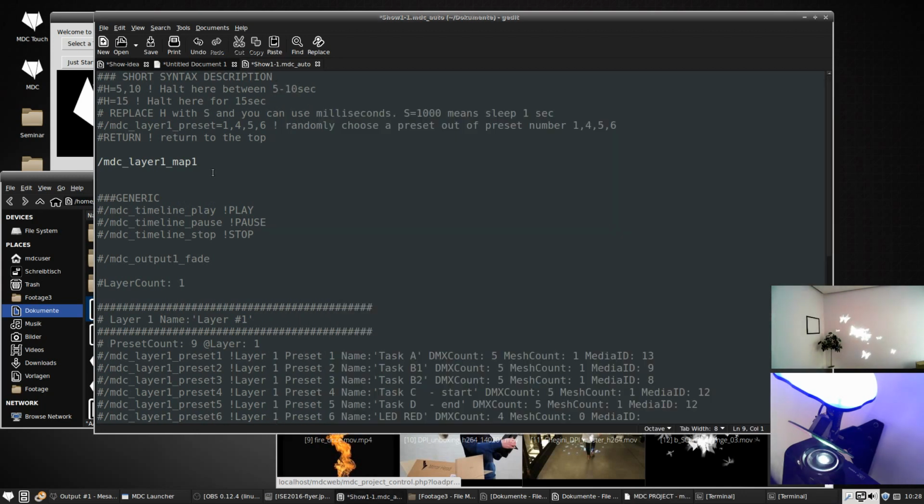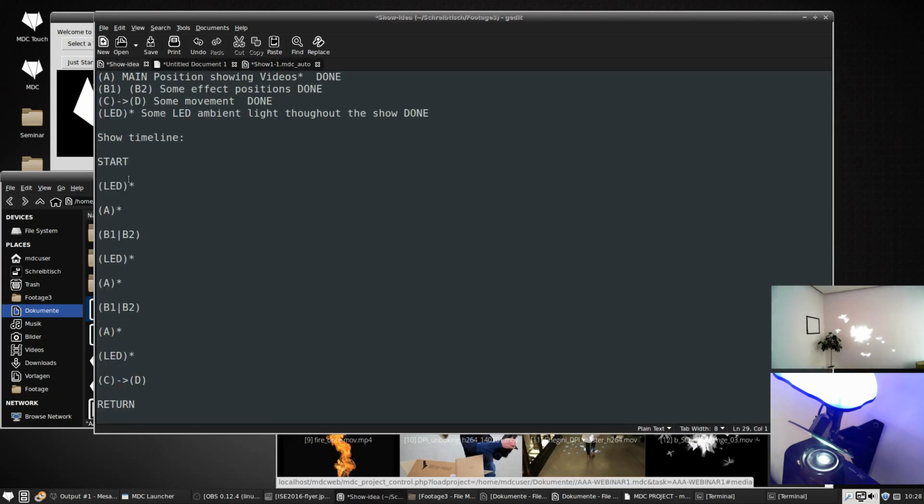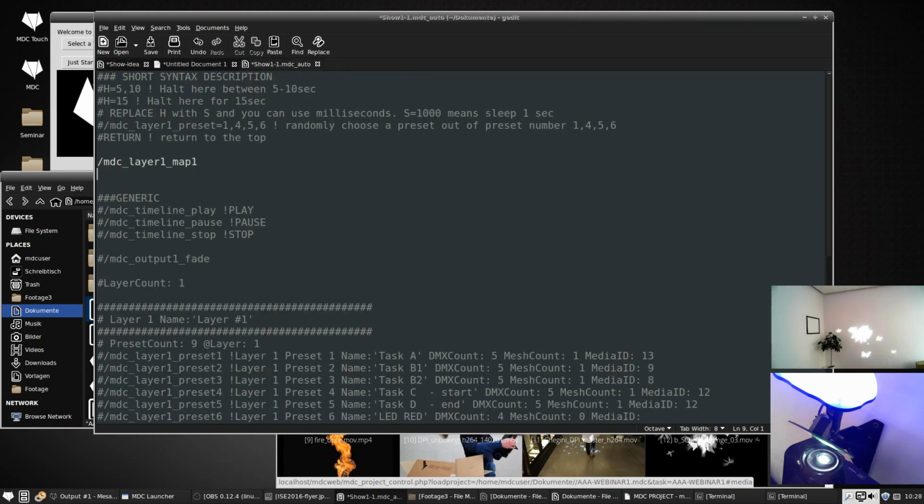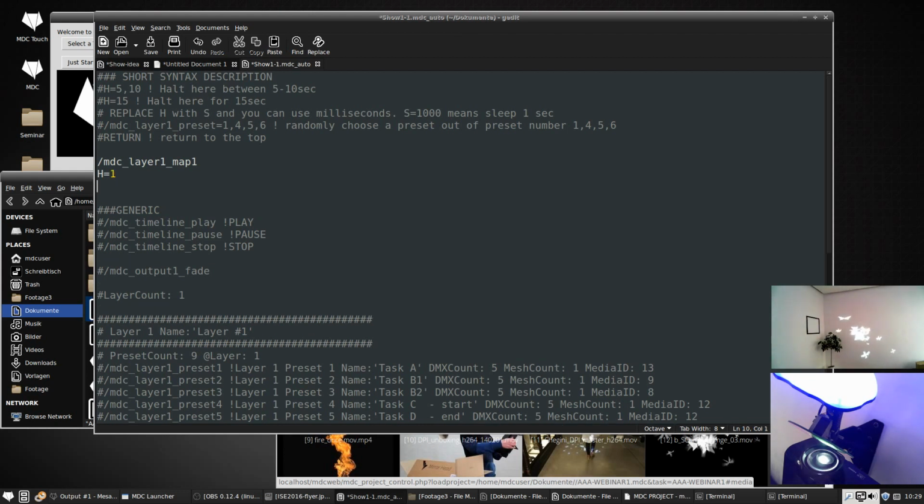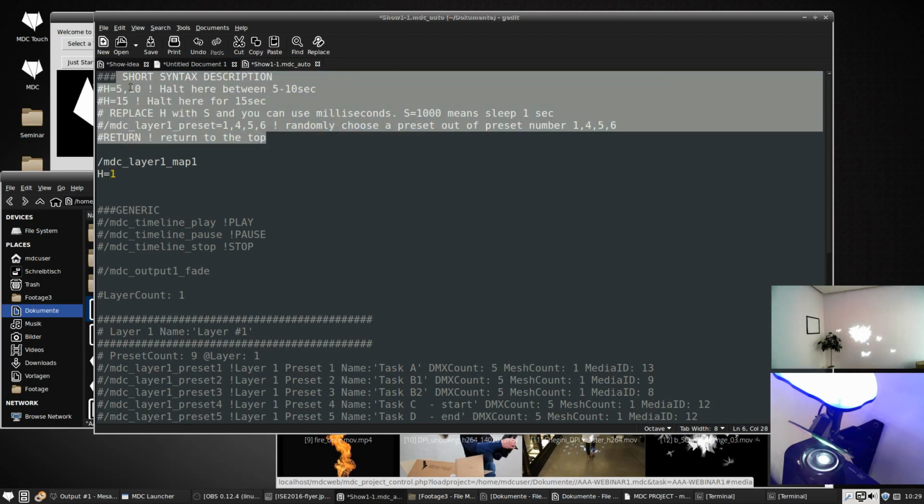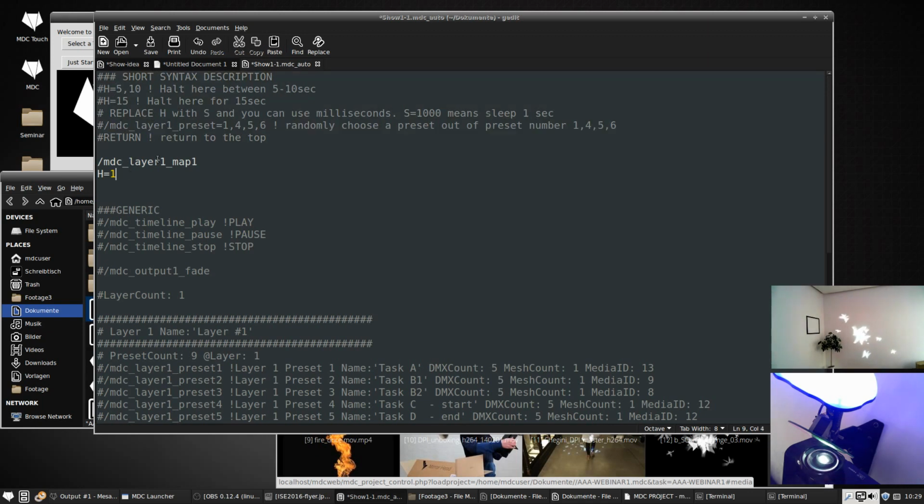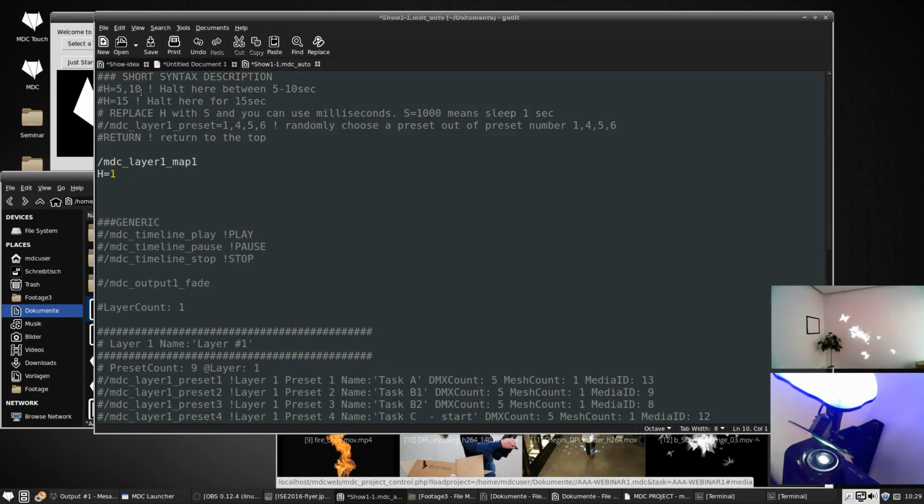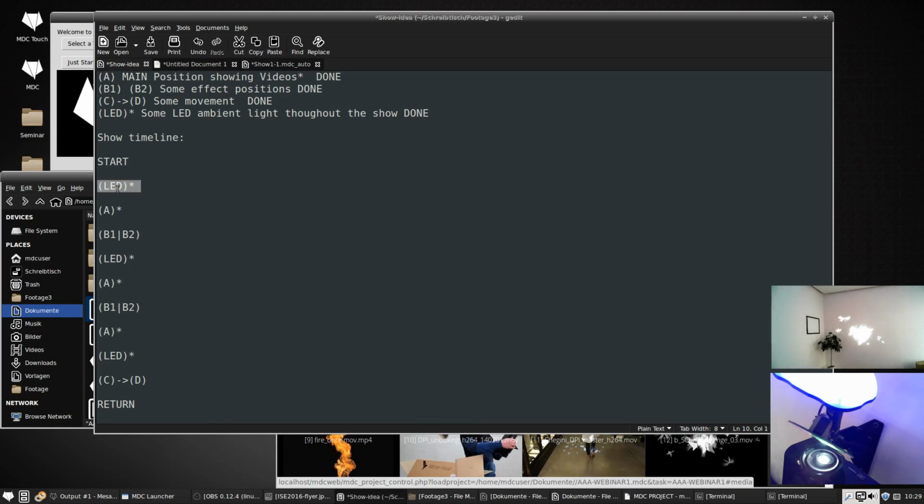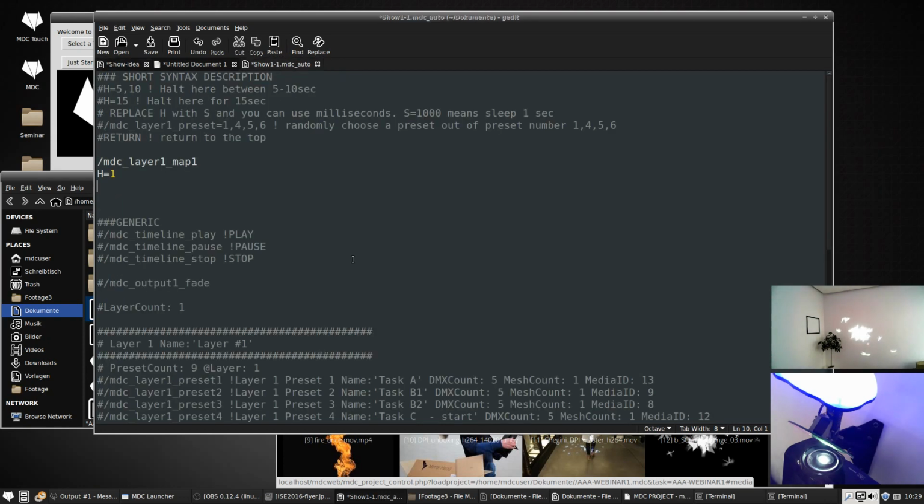Okay, so first, as I mentioned before, in the spaces, we don't know how long it takes between the steps. So now we have to think how long it takes between the steps. Let's say we choose map 1 and then we wait 1 second. H equals 1 means hold 1 second. It's up here. You can also do random halting, but now we do simple steps.